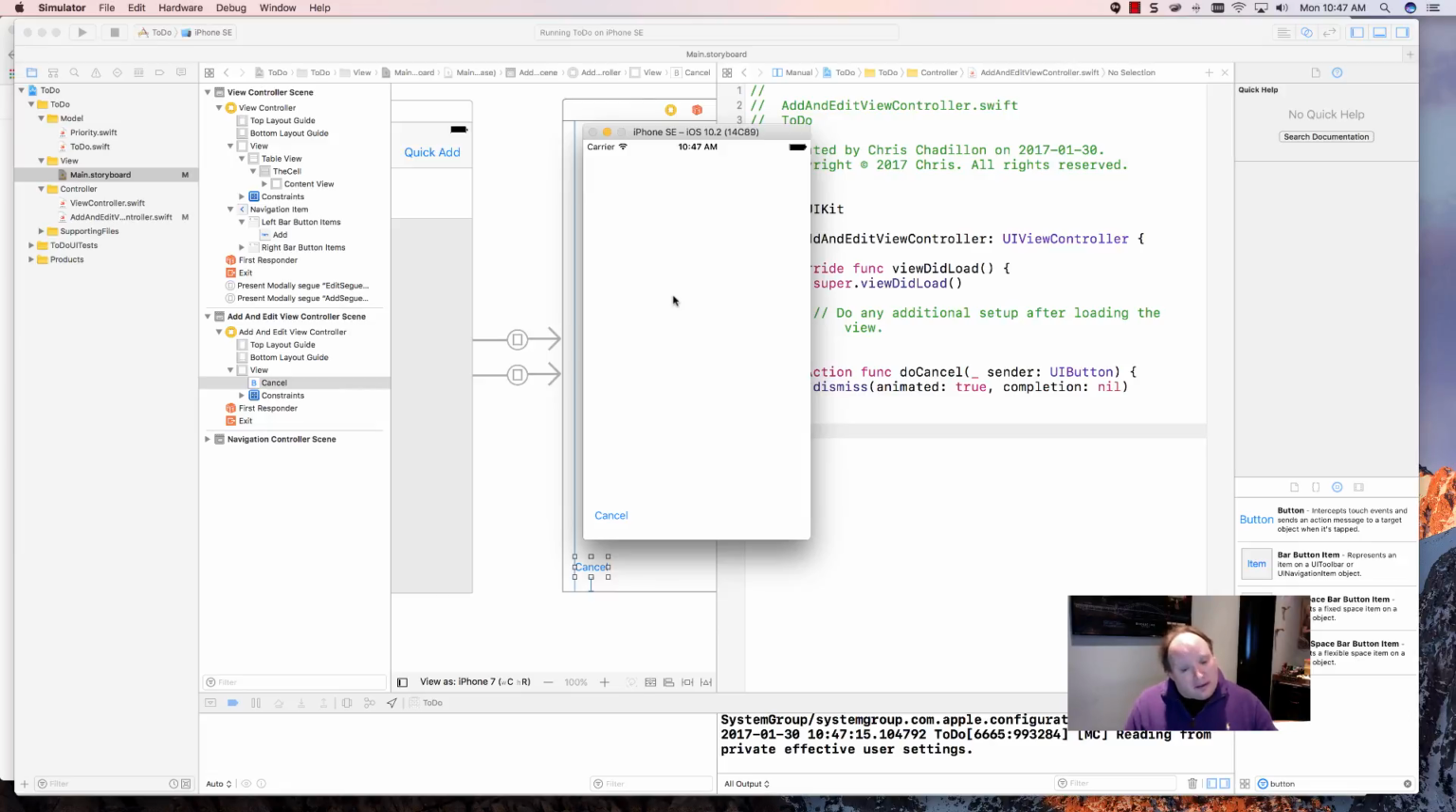But essentially now we can move, or we can segue from our table view to our add and edit details view. And we'll talk more about that in the next video.